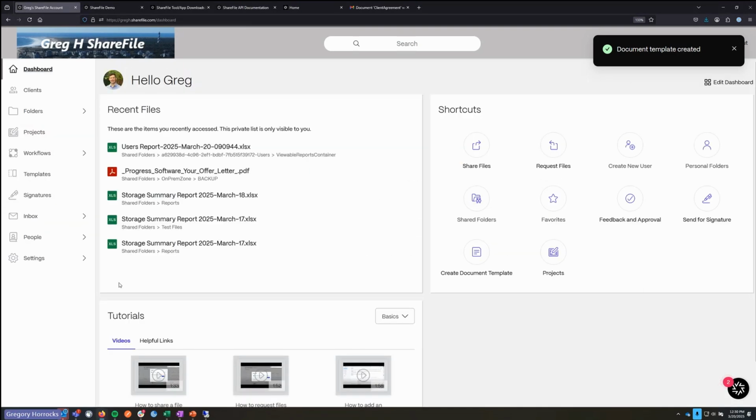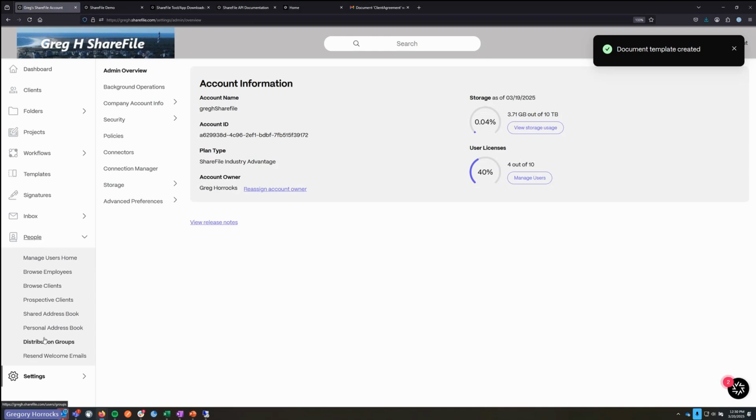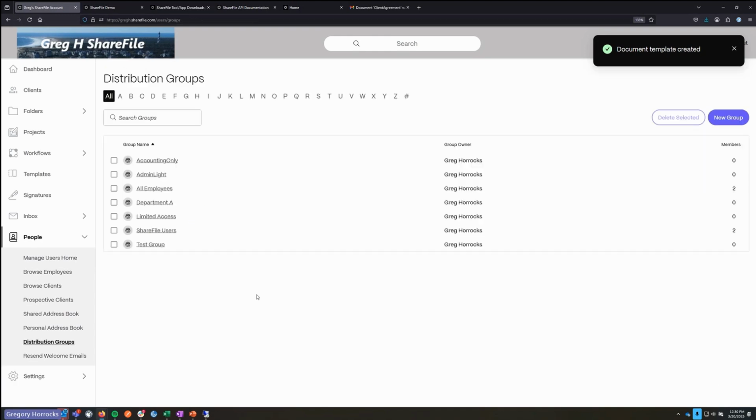Distribution groups. So the next thing we'll talk about here is distribution groups. I briefly mentioned this before, but distribution groups are essentially a list of users that you can utilize for policies, for setting up the alerts, and also for just general permissions.